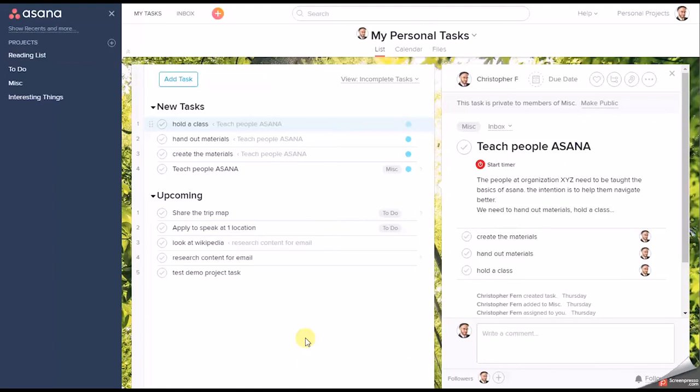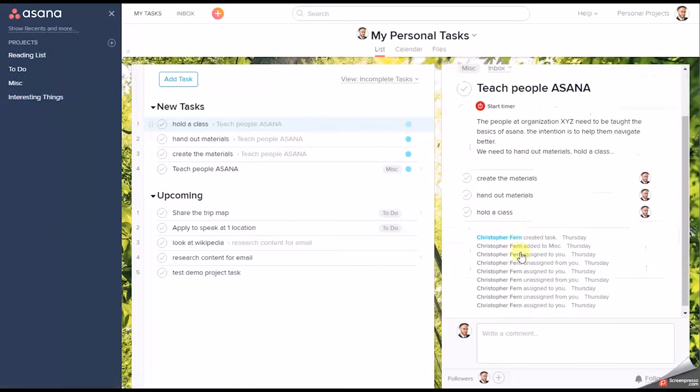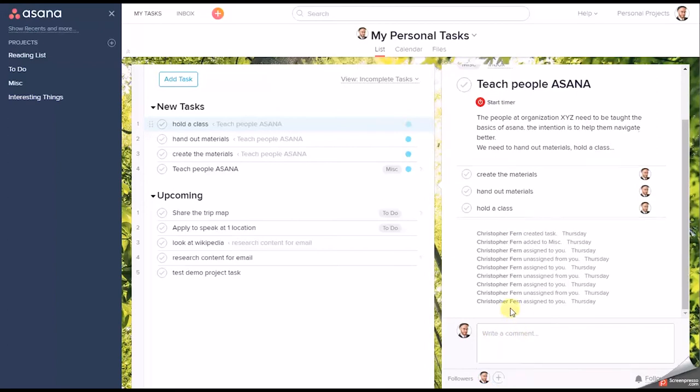At this point, you should know the basics of navigating ASANA. You should know how to get to your My Tasks list, your inbox list. You should know how to navigate projects on the side. And if you're an organization, you'll have teams on the side as well. You should know about subtasks, descriptions, leaving comments, adding followers, and things like that.